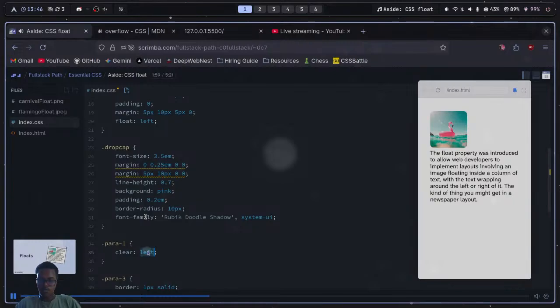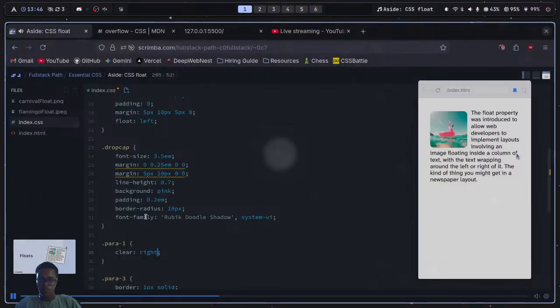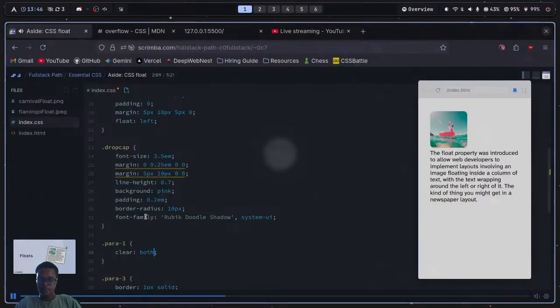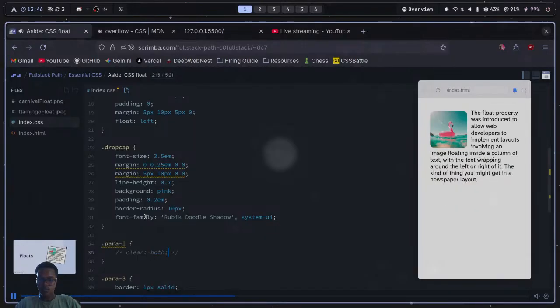Now I could also use clear right. That's not going to make any difference here because we haven't actually got anything floating to the right of this text. And the third option is actually clear both. That will stop anything floating on either the left or the right. Now, to be honest, we don't really want that now, so I'm going to toggle that off and put it back to how it was. I think that looks good, but good to know that the clear option is here.